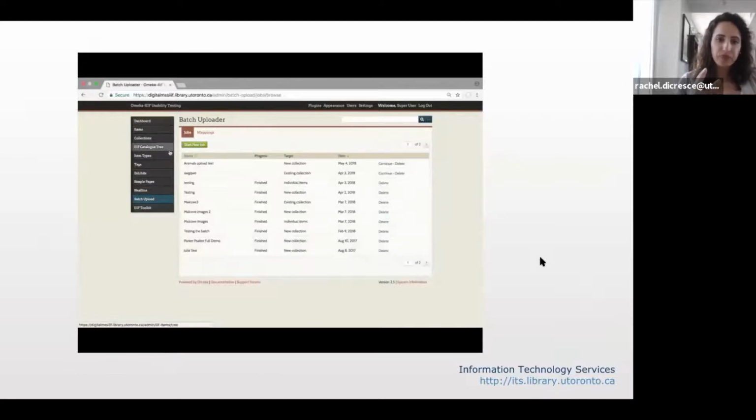So here, let's say you have a bunch of images that you want to upload that are sitting on your desktop. You can start a job, as we see here, and you can create a new collection of items. You can add to an existing collection. Perhaps you have more information or more objects that you want to add to one you've already created, or you can, if you'd like, just add individual items, because that is a use case.